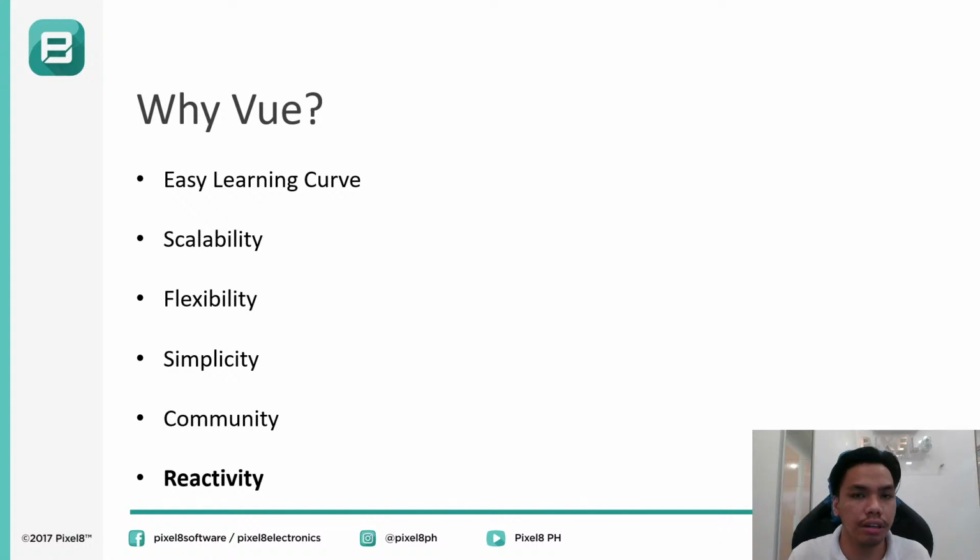First is the easy learning curve. VueJS is not that difficult to learn at all. It has an easy learning curve, so that means you won't encounter that many issues when developing VueJS applications. Next is scalability. VueJS can be easily scaled based on the context as well as based on what you as a developer need in an application.